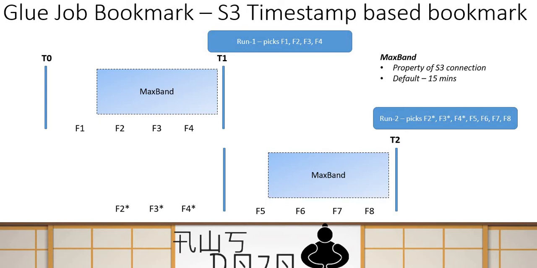Now guys, if you look for the Glue job bookmark documentation, this concept has been very well explained there as well. I will highly encourage that you read that documentation to make sure that you understand this part, especially if you're trying to use S3 timestamp based bookmarking to determine what files have been modified.